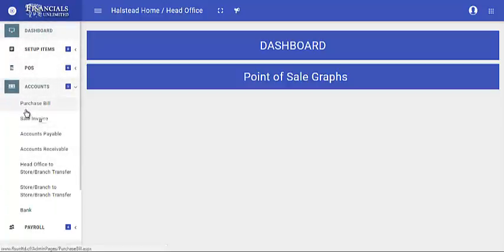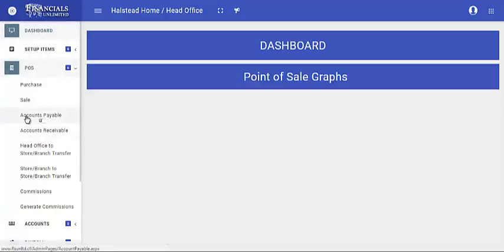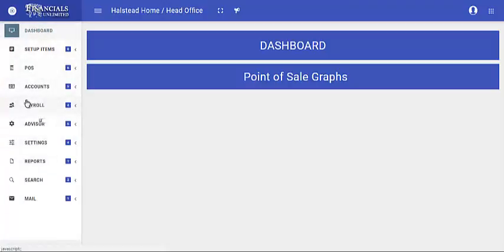Here in accounts, you can enter all of your indirect expenses through purchase bills, and indirect or direct income through sales invoices, along with all other direct expenses or indirect income. You can also use accounts payable and accounts receivable similarly. These are similar buttons, available in both point of sale and accounts.